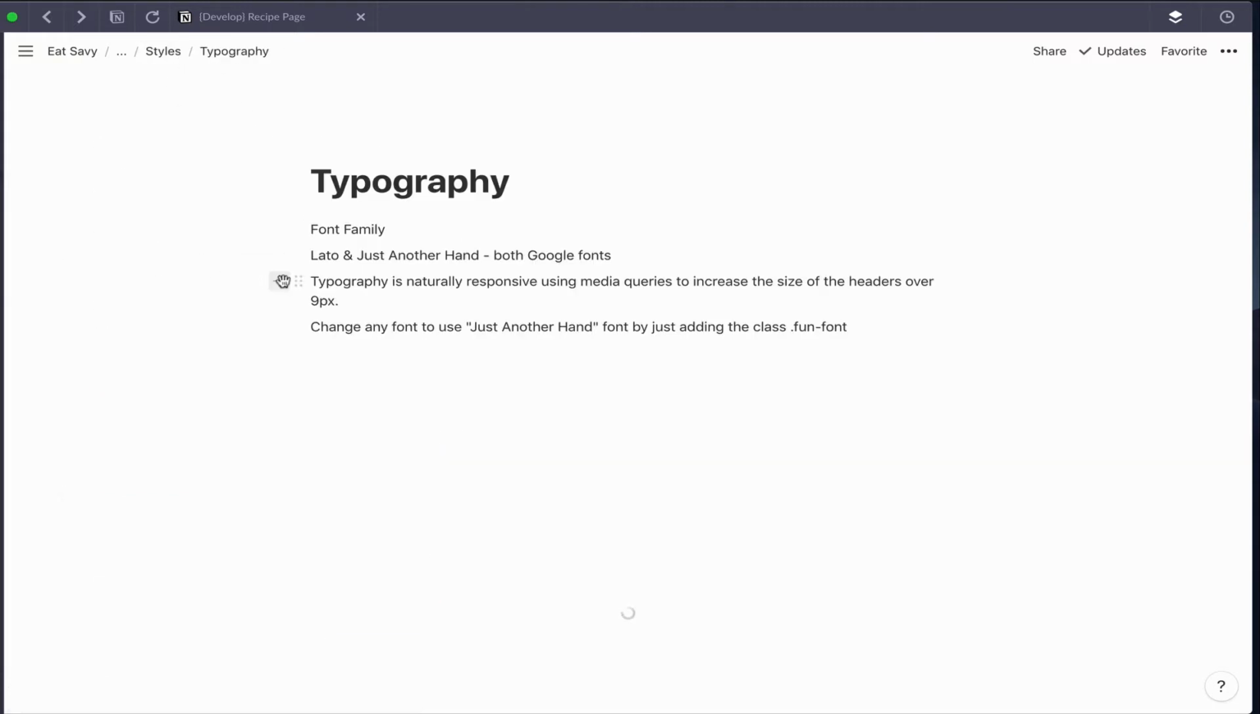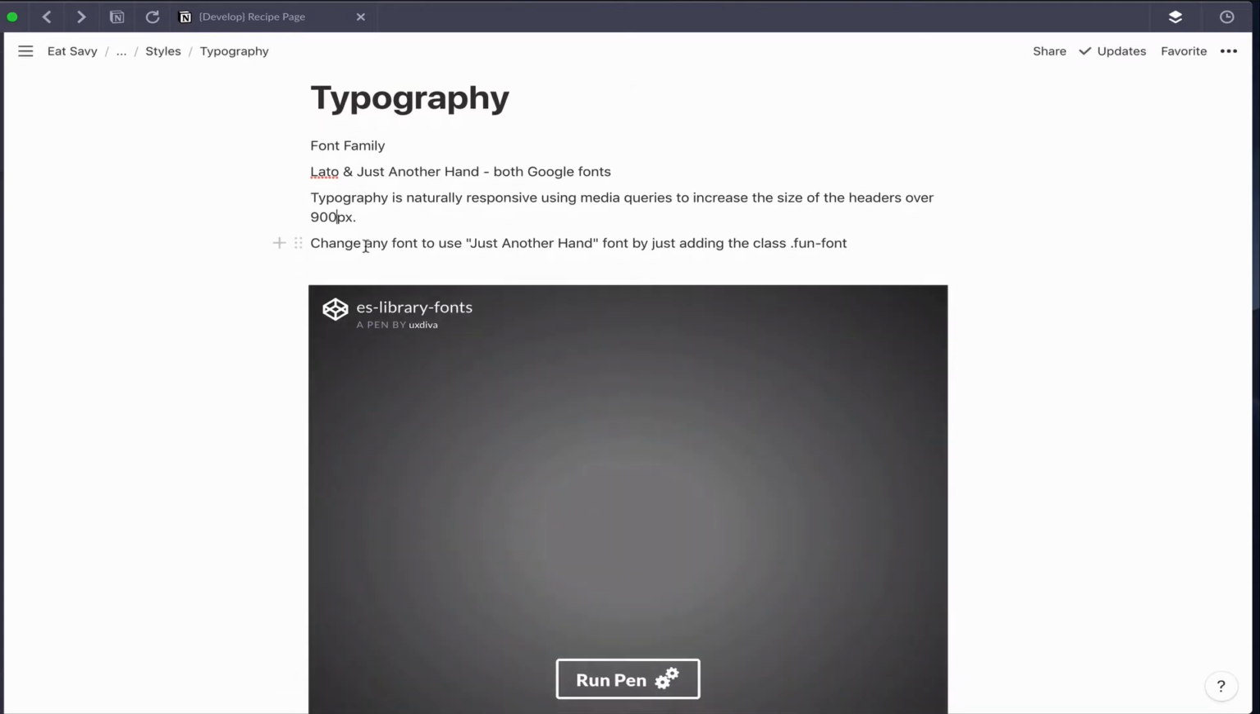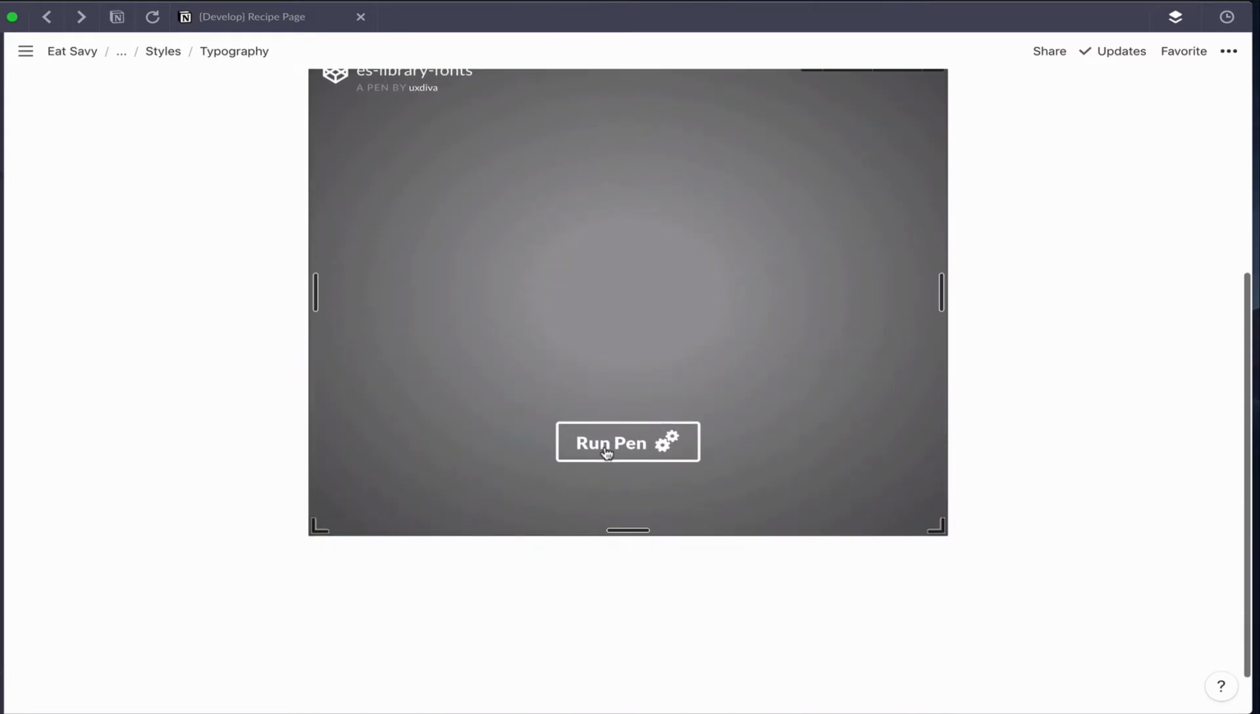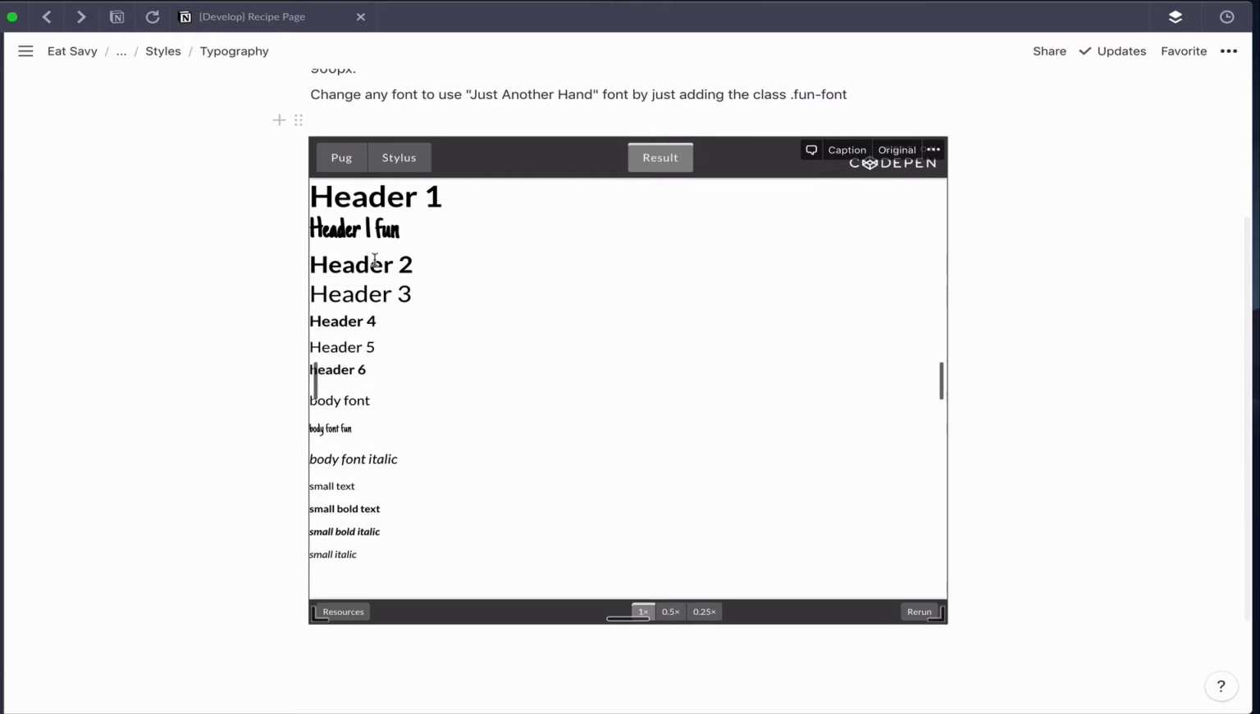typography. And here I'm showing what we're using and the fact that there is a media query, and it's 900 pixels. All right. And then also how you can use the script font, Just Another Hand, that you just add a .fun font class to make that work. So here I went ahead and I created a pen because there's no way to embed the fonts we're using. So this allows us to see what that typeface looks like.